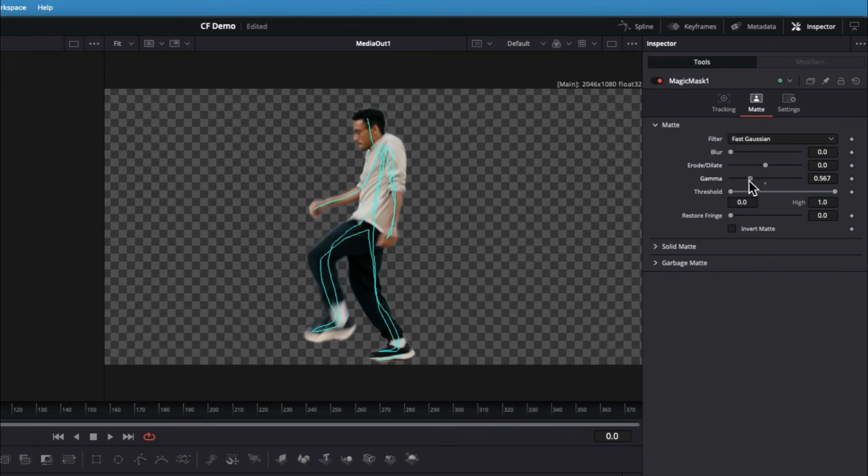For gamma, if I bring this down, we can see again it's cutting into our image. If I bring this up, I can see again it's bringing out more of the background. Threshold, if you bring this down, this is going to bring in more of the background again. If you bring this up, it's going to get rid of your subject or object there. You do also then have the option to invert the matte if you want to.